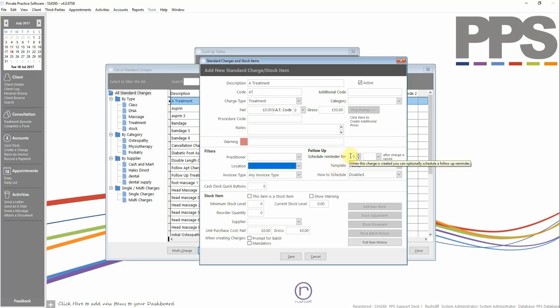And we can do that in the normal way by selecting the amount of time that we want between raising the charge and sending out the reminder. We can choose the template and then how we'd like to schedule that.